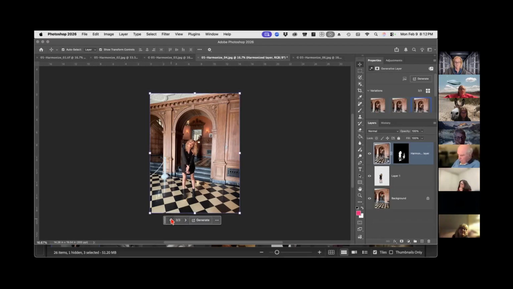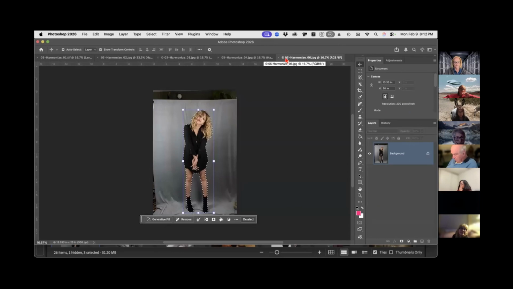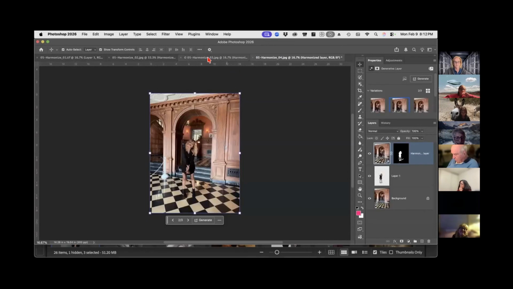Third one. Yeah, I like the second one. It looks more realistic to me that she's standing inside a building. So you can do some pretty cool stuff with all that. If you weren't there or didn't get a picture, you can make one.